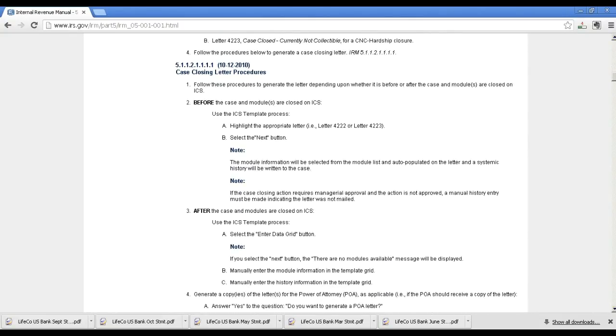Now, this section right here, 5.1.1.2.1.1.1.1, case closing letter procedures. This is an example of the kind of detailed procedure that I would encourage you to have within your own practice for managing your business. Notice that it says, before closing the module, use the ICS template process, highlight the letter, select the next button, note, select enter data grid button. This is the step-by-step procedure for how a revenue officer should generate the letter. You should have this level of detail for doing things within your practice.